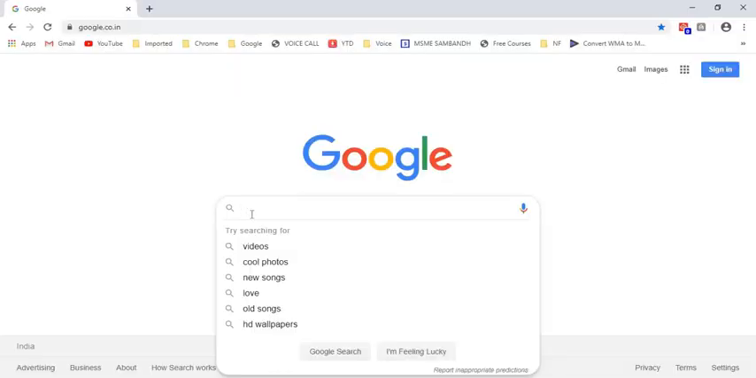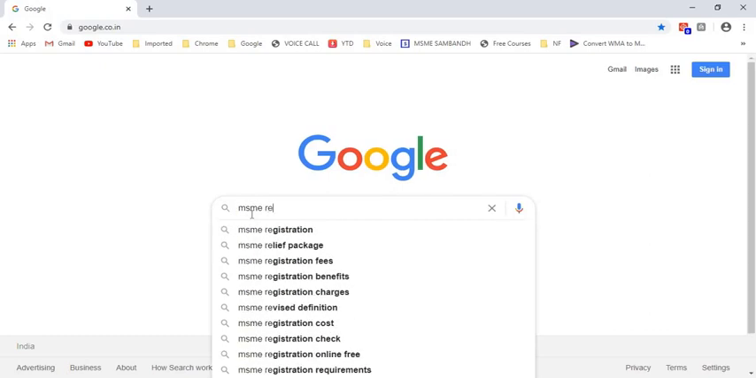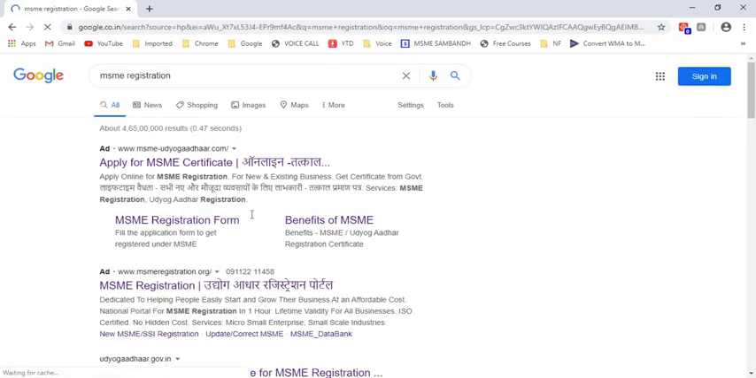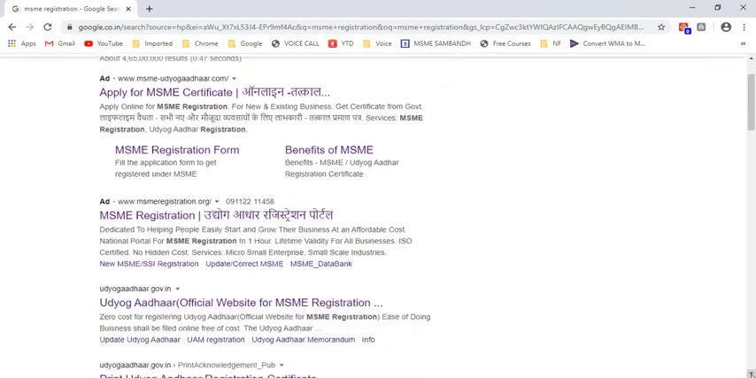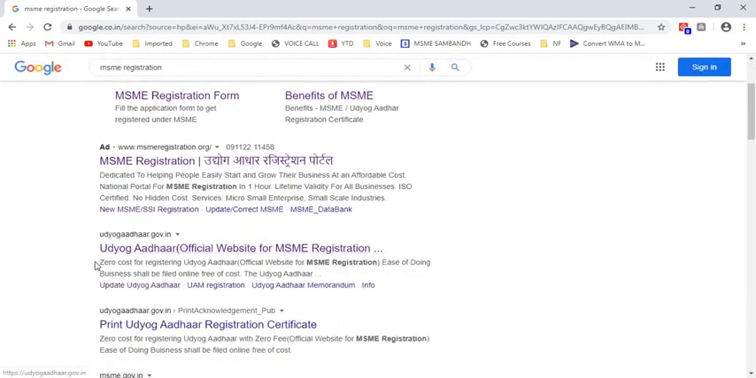We will search for MSME registration, or you can also search for Udyog Aadhar registration in Google. Google is giving a couple of options here. The first option is an advertisement, apply for MSME certificate. The second option is also an advertisement, msmeregistration.org. The third option is udyogaadhar.gov.in, the Udyog Aadhar official website for MSME registration.